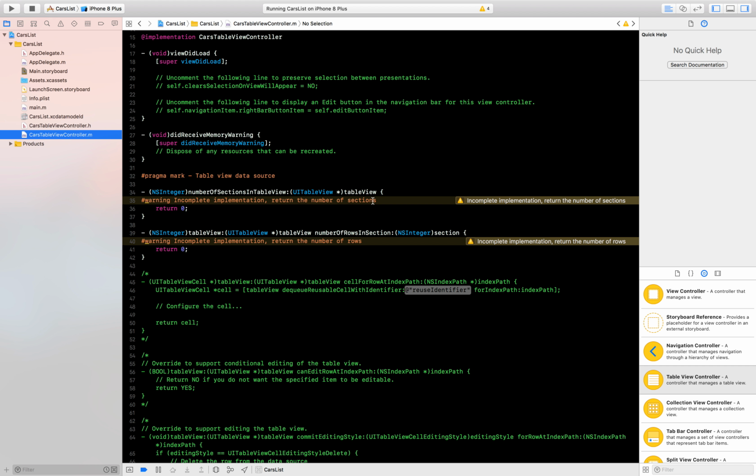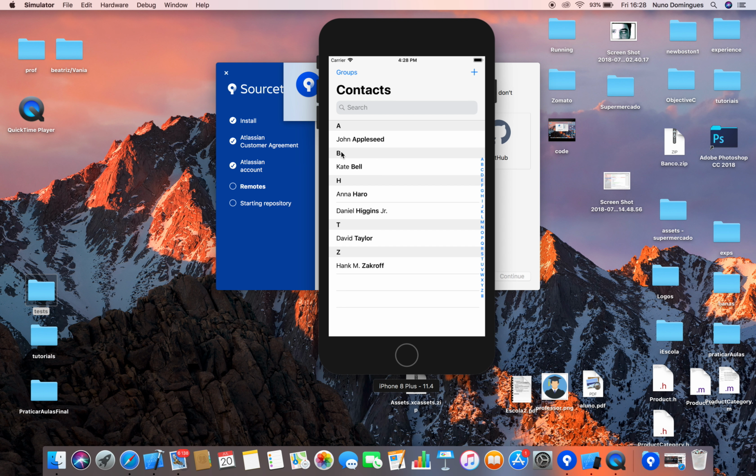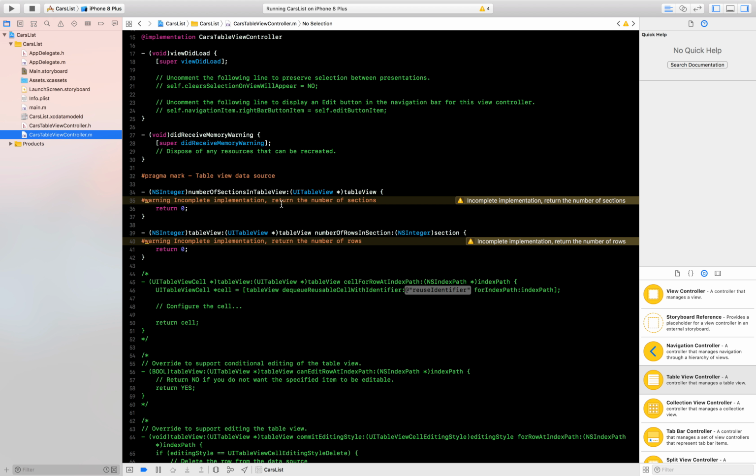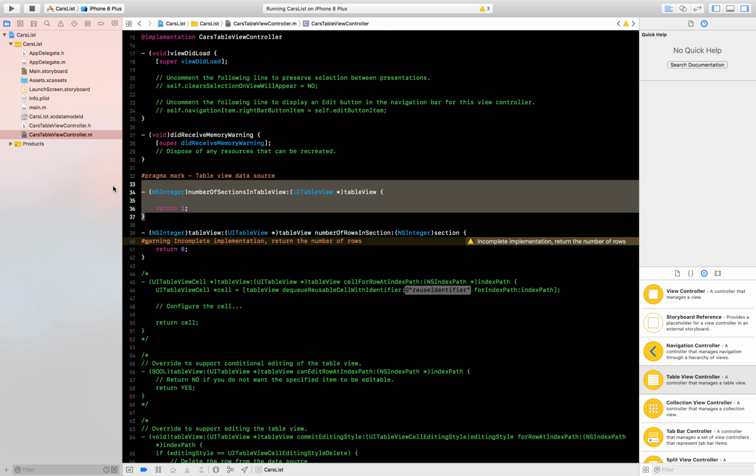So let's now go to the CarsTableViewController .m, and we'll see that here we already have some methods to create our table view controller. The first one is the number of sections in the table view, the A, B, H sections that you want to create. In this case, I'm going to create just one. We could keep this one or even delete it, because when it's one, you don't have to put the number of sections here, but I will keep it.